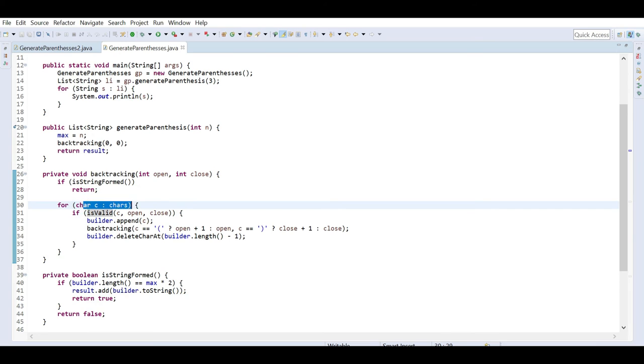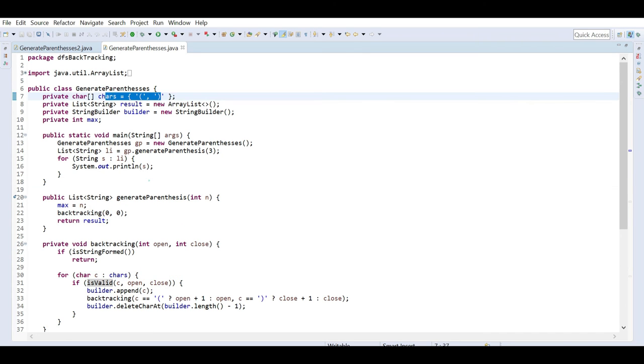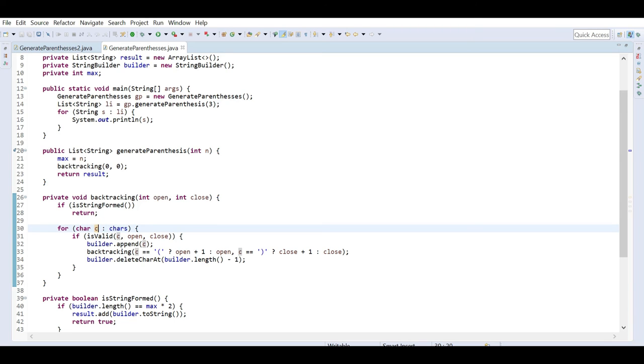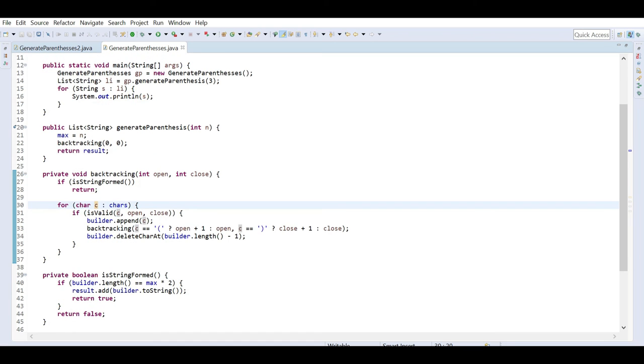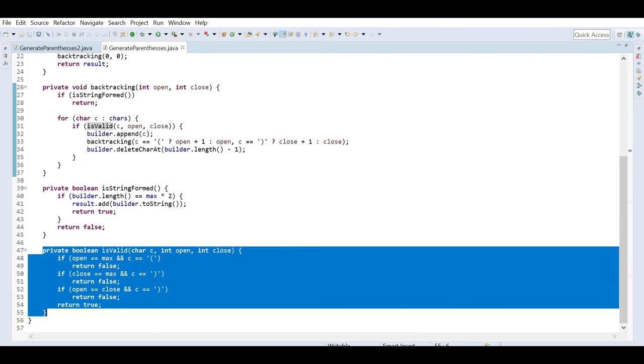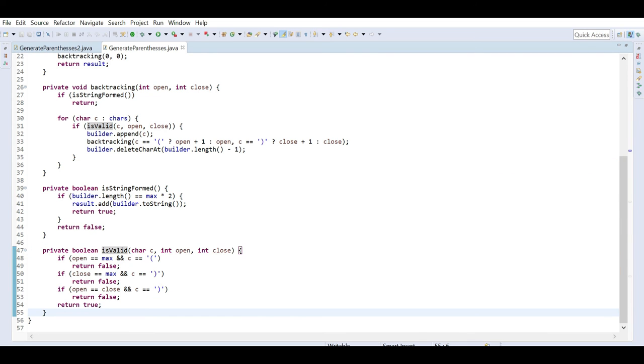Now we have two choices. Either we can add the open bracket or the close bracket. So if we iterate over the characters array here, once we will add the open bracket, once we will add the close bracket. So suppose first we have to start with the open bracket, right? So when we do an open bracket, at that time we are checking if it's valid or not. The valid function is same, whatever I have shown you earlier for BFS. So I will just check my current open bracket and close bracket number, and I am going to add this particular character. So will it be valid or not?